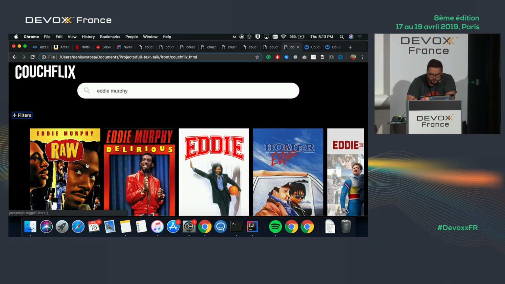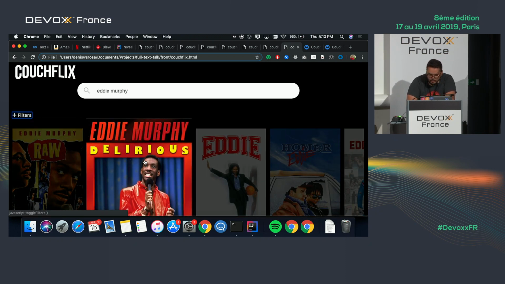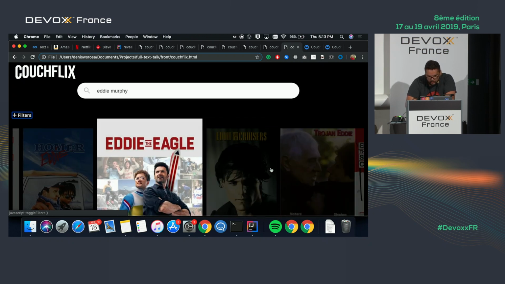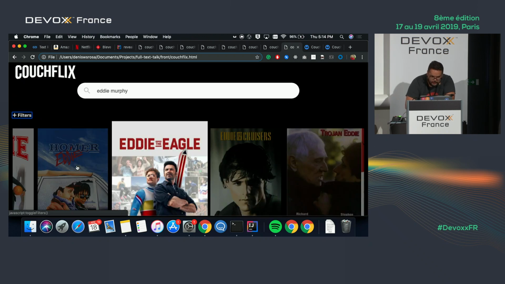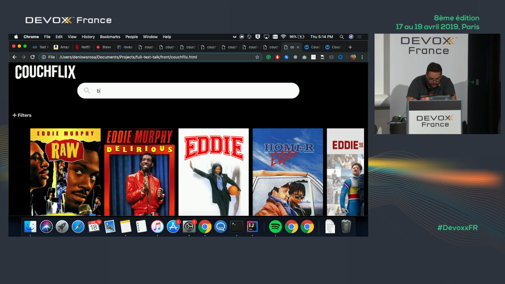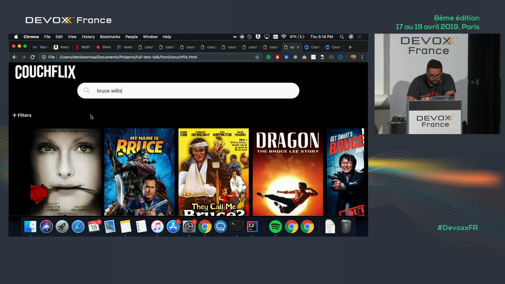Okay, we got two Eddie Murphy movies, but Eddie Murphy did many more movies than that, so something is wrong here. Let's try another actor, so maybe Bruce Willis. No Bruce Willis movie so far. So what's wrong here? Well, usually most searches have a bias.